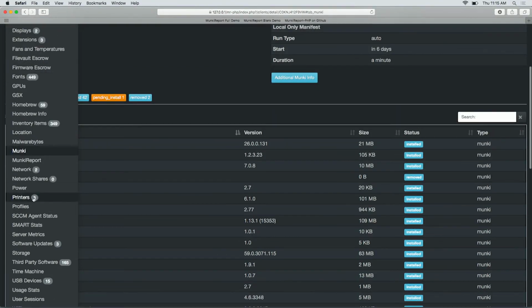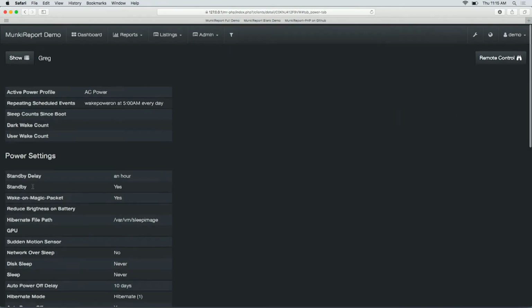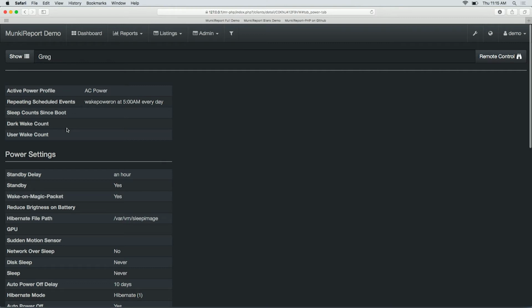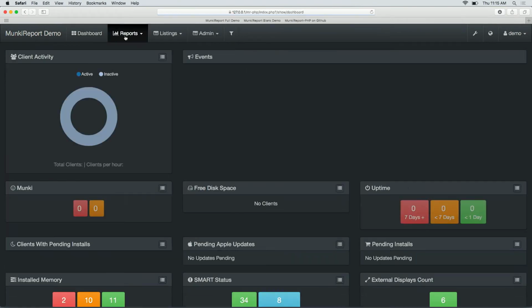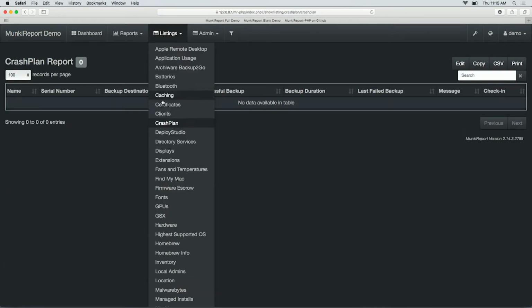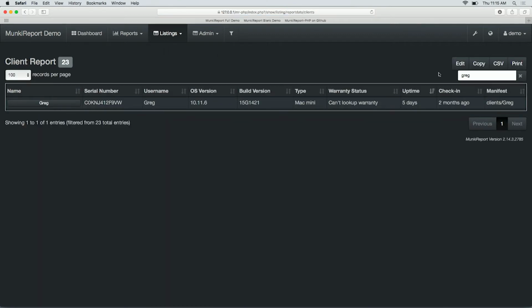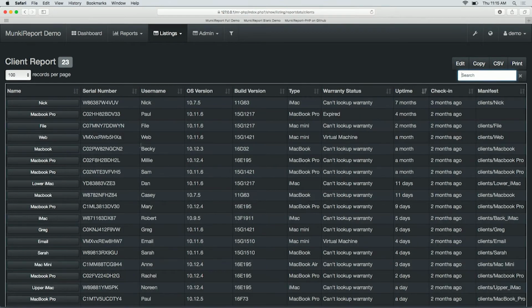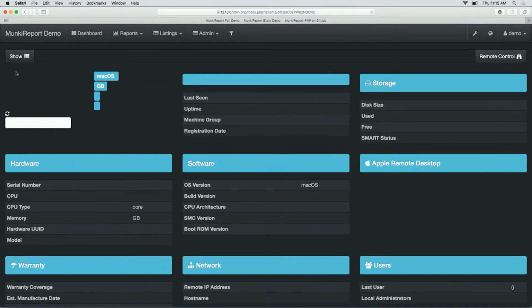Lastly, we also have the power, which shows your power status. Super easy. And let's pick on a laptop real quick. So let's go to, not CrashPlan, clients. And we're not going to use Greg since he's on a Mac Mini. Let's use Becky's MacBook.